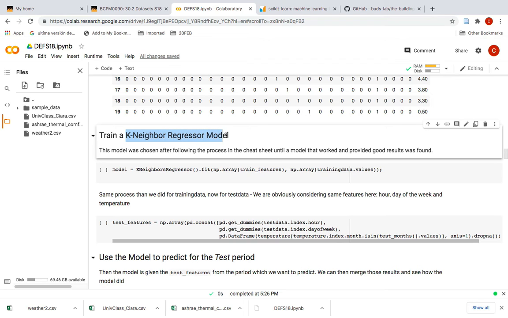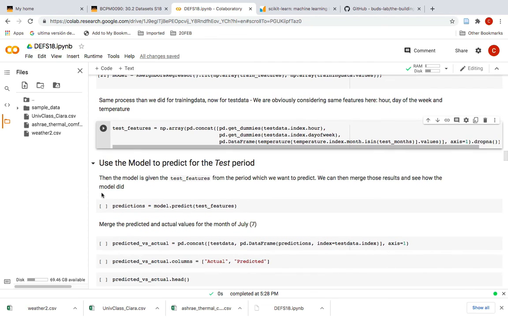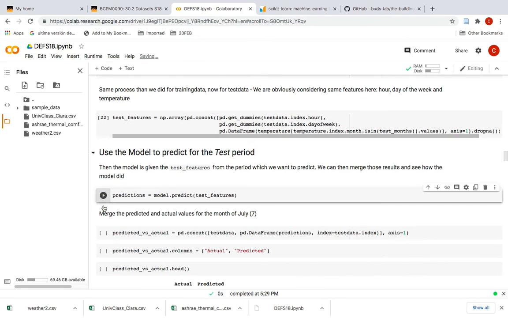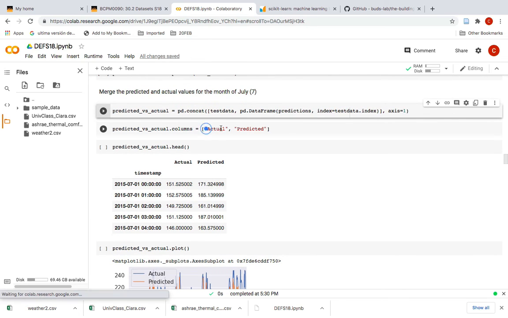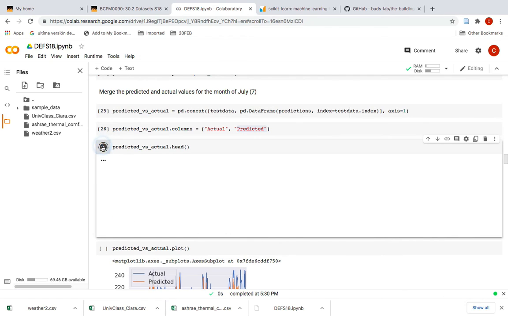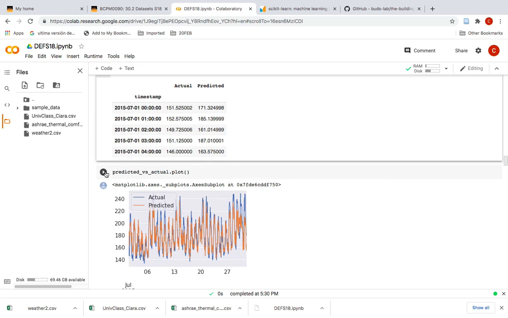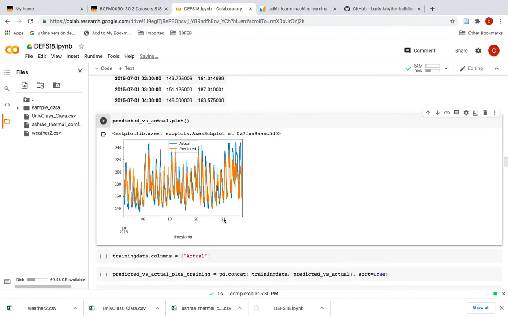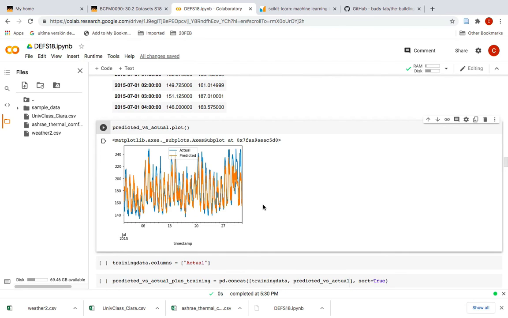Well, after following the process in the cheat sheet, we decided to use this model, K-neighbors regressor model. Okay. Here we're creating the dataset for test features, and we will use the model. And here we are going to use the model to predict. And now we can create a data frame to compare the actual value versus the predicted value. Okay. And here you can observe the actual values and predicted values. And we can plot it in order to check how well the model fits the variations.